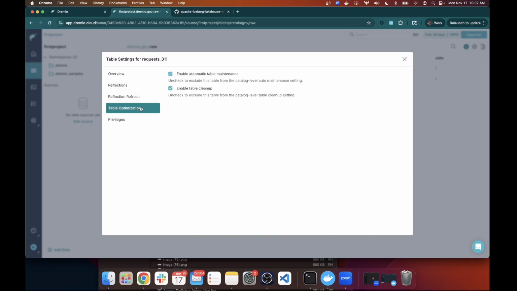Then there's table optimization. Any table that's inside Dremio's catalog, Dremio can automatically maintain for you. Have you ever heard about Iceberg tables or any Lakehouse tables where you have to do regular optimization and regular cleanup of the table? Dremio can do this automatically for you. It will do this for any tables you create inside the Dremio catalog, but you can turn it off if you don't want Dremio to do it, in case you're doing that yourself externally. Otherwise Dremio will clean this up so that you generally don't have to think about that.